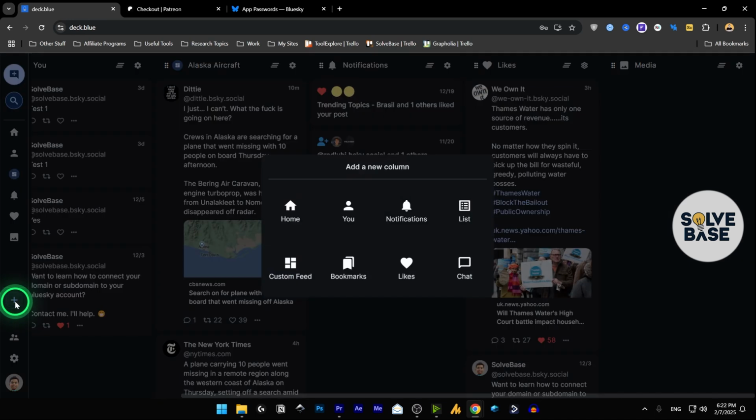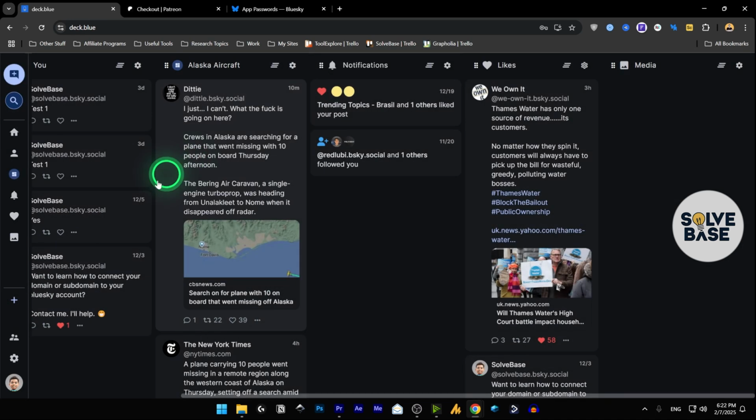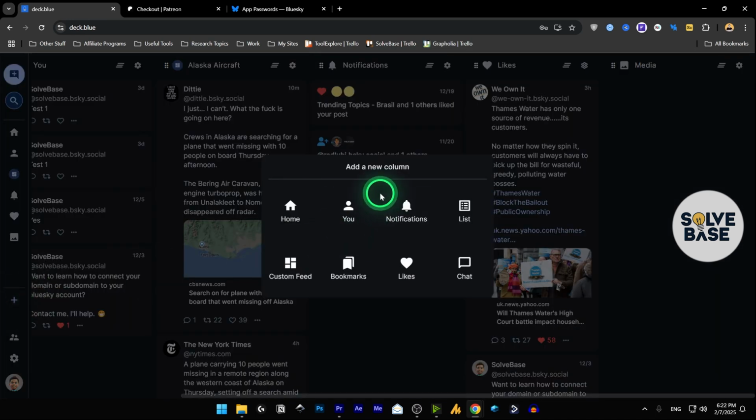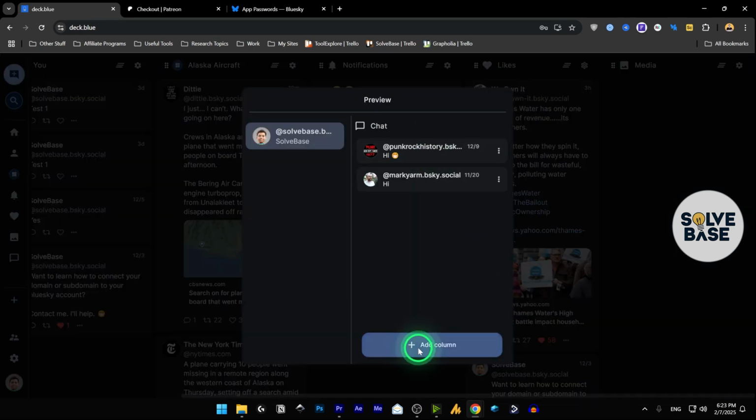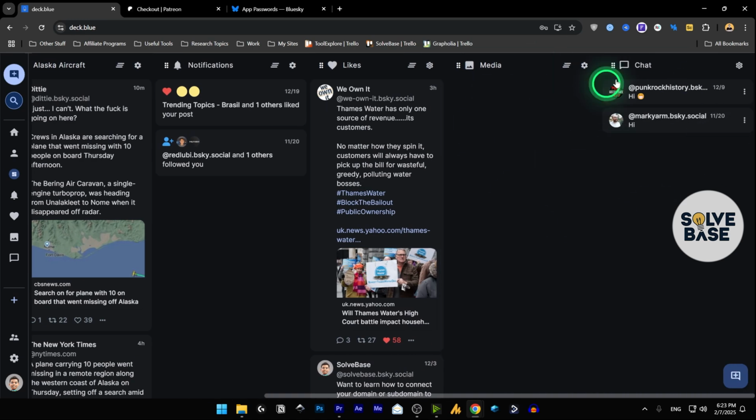Now I can add another by clicking on this. On the left hand side, I can add a new column from here as well. So I can click on chat and add column. And it's going to add the chat column on the page.